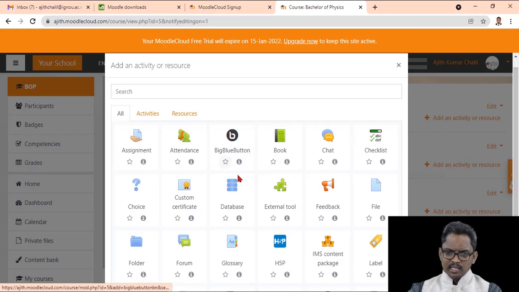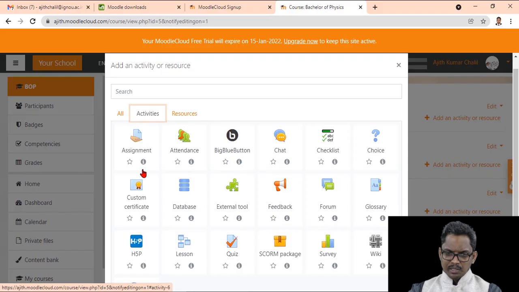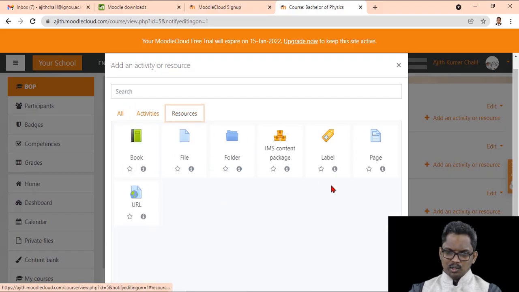Once you click on that, you can see the activities and resources that can be added. Resources, by that I mean the digital teaching learning resources. So this is all, which includes both activities and resources. If you click on activities, you can see only the activities. If you click on resources, you can see only the resources.